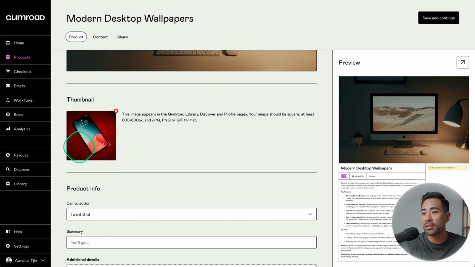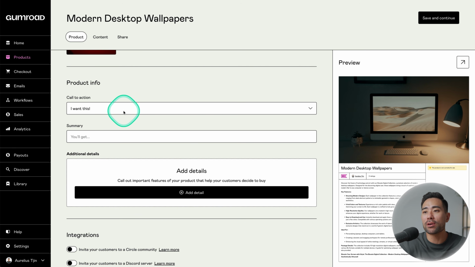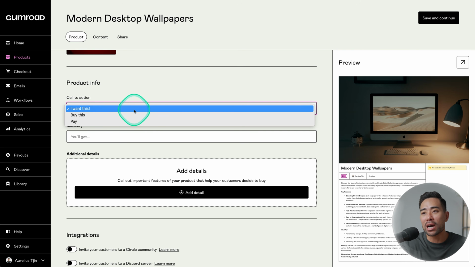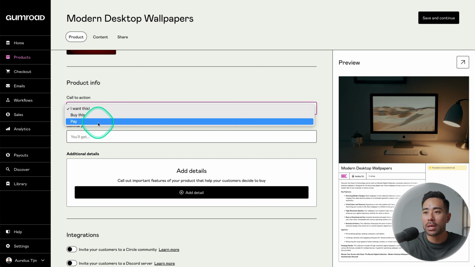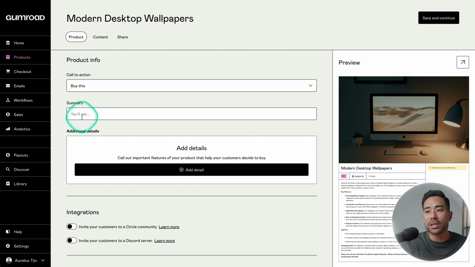Okay, I've uploaded my thumbnail that simply has a phone with the wallpaper. And next we've got product info. You can customize the call to action saying, I want this or buy this or pay. Let's choose buy this. And for this summary, you can customize the text. So something like, here is what you get in the package.